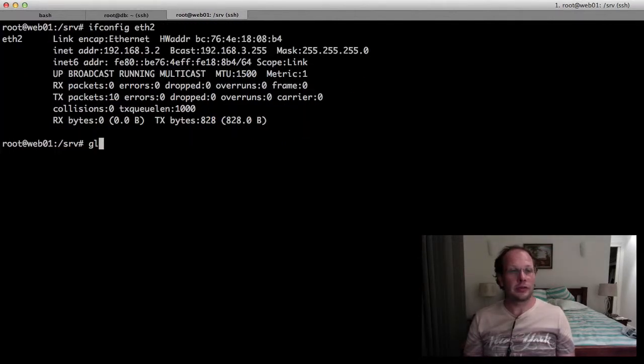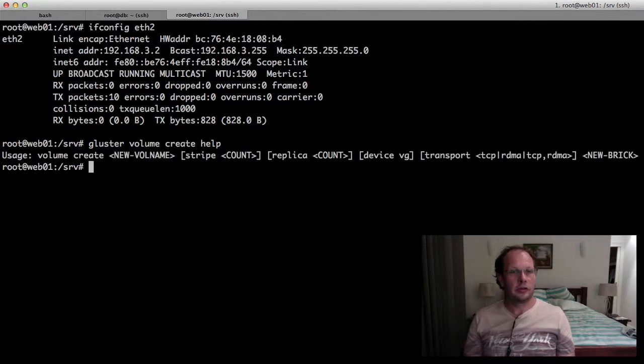Now we're going to create our first Gluster volume. So let's have a look first at the command. Gluster volume create help. There's a lot of options there, but we don't need all of those. We're just creating a single volume on a single server. So we'll call it main because we're only going to have one. We don't need stripes, we don't need replicas, we don't need a device. Transport will be TCP, and the first brick will be this server 3.2 serve.brick.